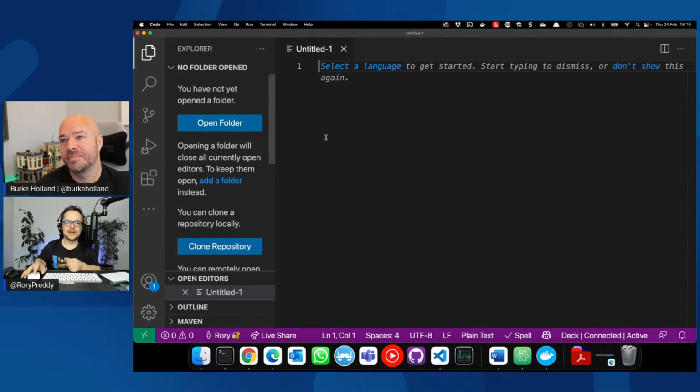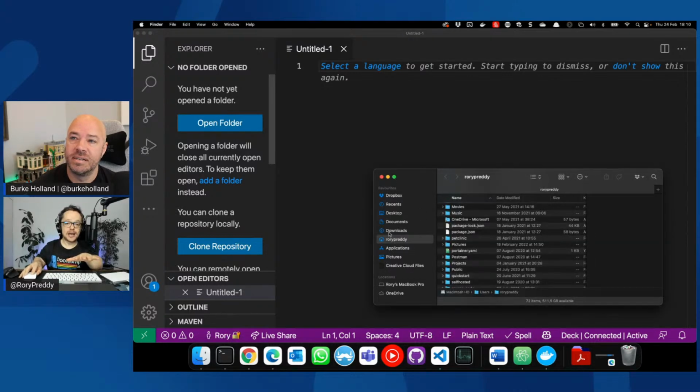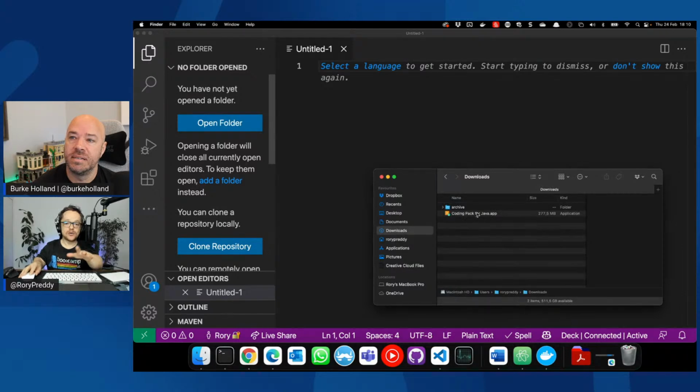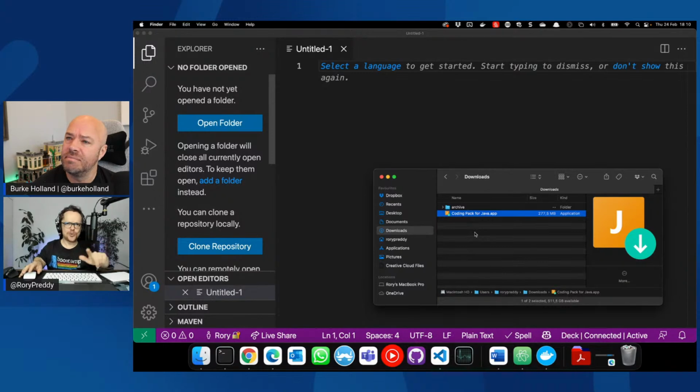Okay, so the first thing I want to show you. I've got an open editor here. I've got nothing loaded, but I've installed something called the Visual Studio Code Java extension pack, and it's just a one-click. I'm going to install it with you again now, so I can show you. I've downloaded it. I've got a Mac, so you can see here I've got my downloads, and I've just got one little app file here. And I know what you're saying. A Java developer working on a Mac at Microsoft. Yeah, the irony is not lost on me.